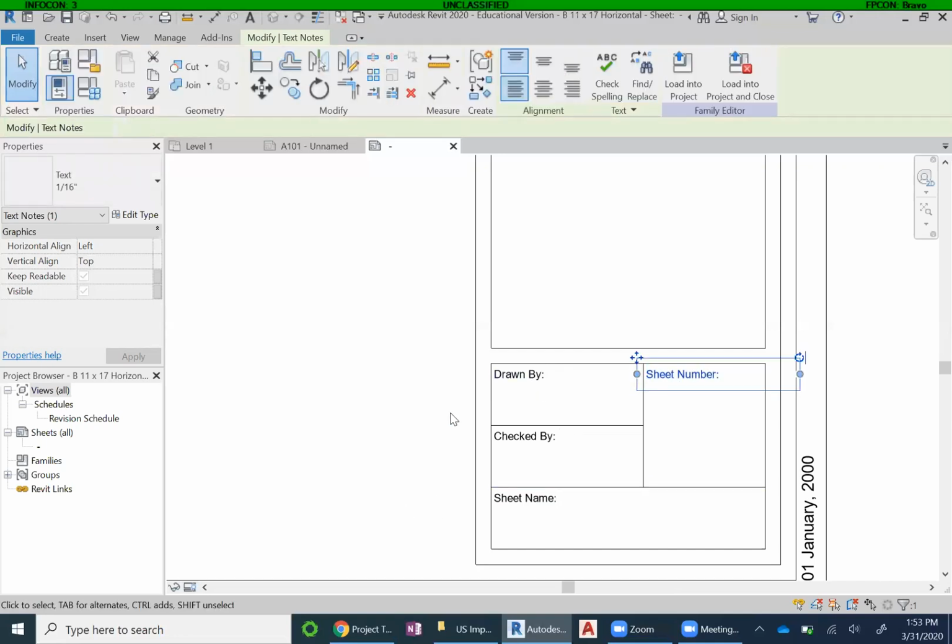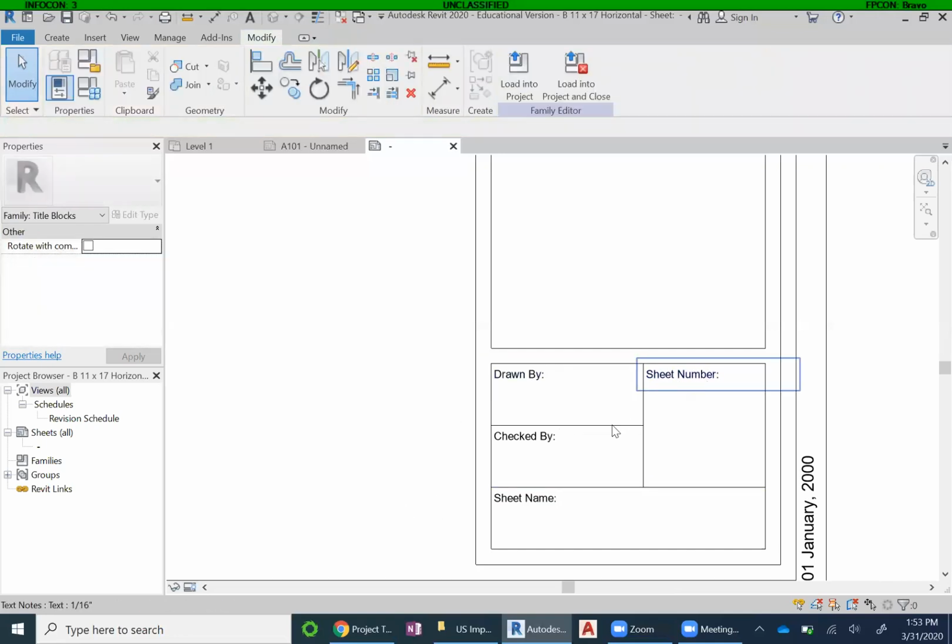All right, and then again, I use text dialog boxes because these are just labels. These aren't going to change the actual thing that I put in here. So the actual person that this sheet is drawn by will change, so we're going to use a custom parameter. But as far as the label of this box, it's always going to say that.